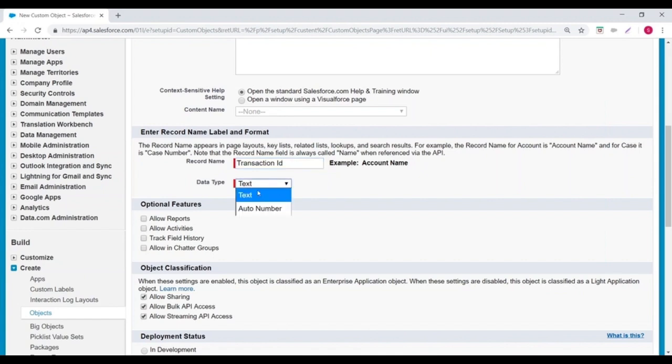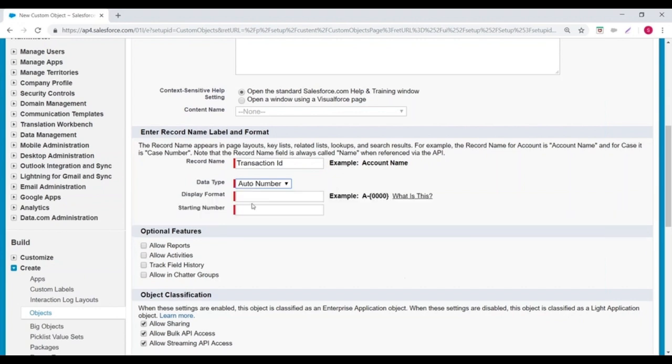Then we have data type. You will not use it. System will create it. Then we have transaction ID, starting with sub.